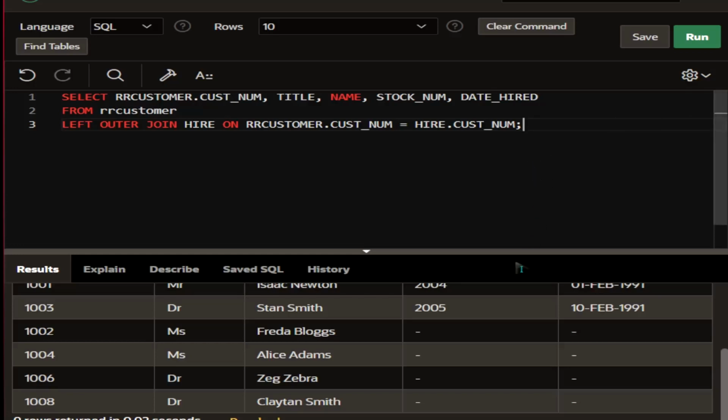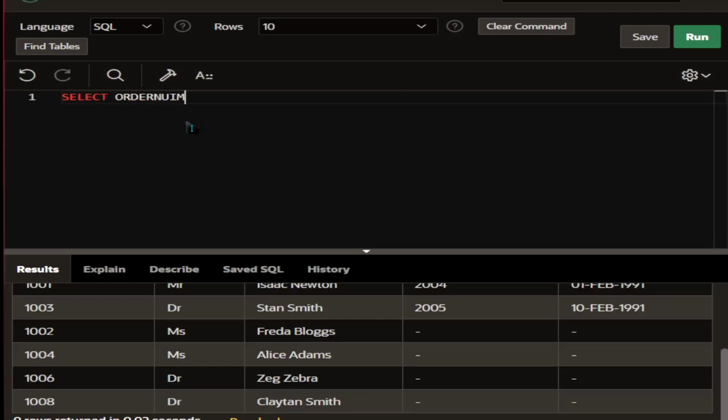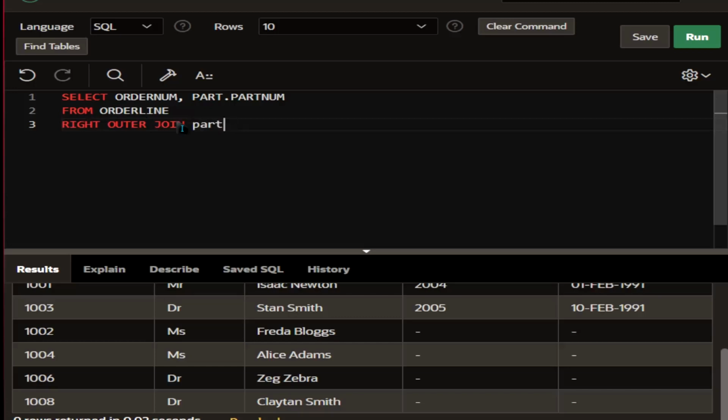I think I already explained what a left outer join condition is, right? So it shows everything on the left side of the table, which I believe is our customer. Yeah, customer is the left table and hire is the right table. Then you can do the opposite, where you select the part dot part number from order line. Then you say right outer join part on order line dot part number equal to part dot part number.